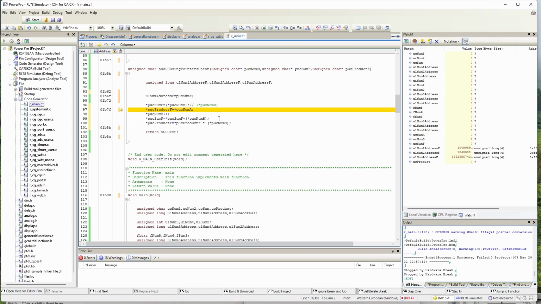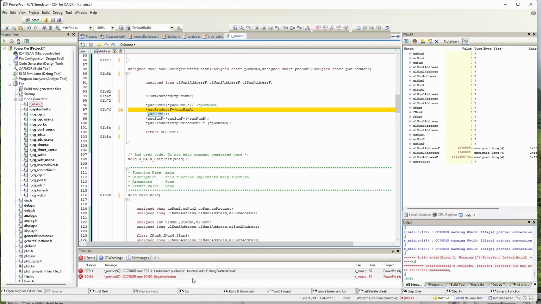So if you just think about it, first I have taken whatever number I am getting, which is the second number, storing it into sum and product. Then I have incremented the address location, and then added it to the previous sum, and for the product also. Let's see what happens. Undeclared num_b.